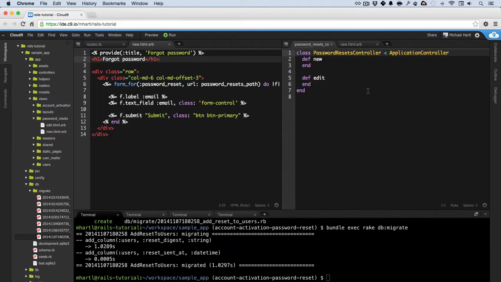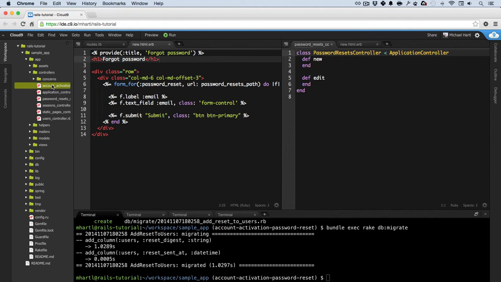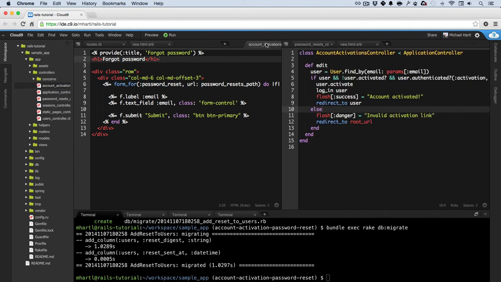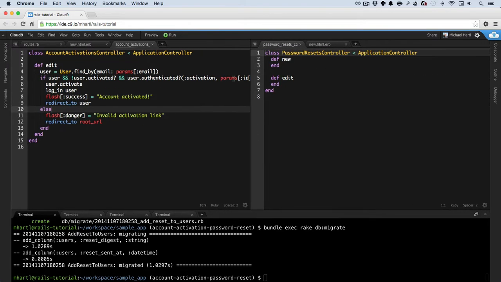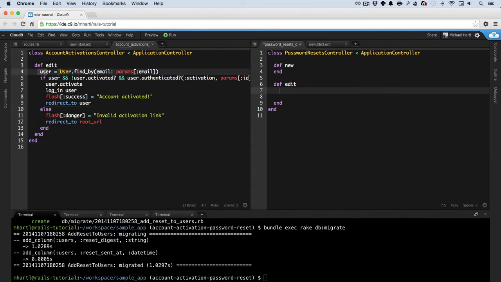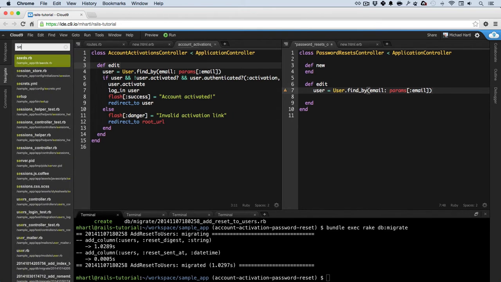This will be very similar to the account activation controller, so let's take a look at that. Of course, we don't have a new action over there, but we do have an edit action. The first line is almost exactly the same. In fact, let's copy it. It's not identical, though. Remember the way that we get the email before. Let's go to the sessions controller.